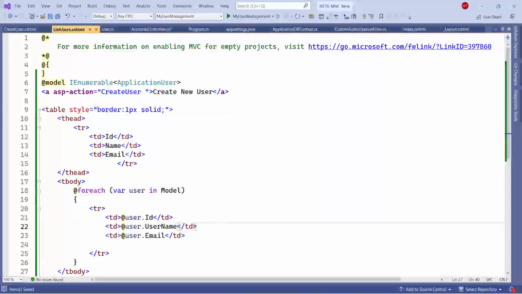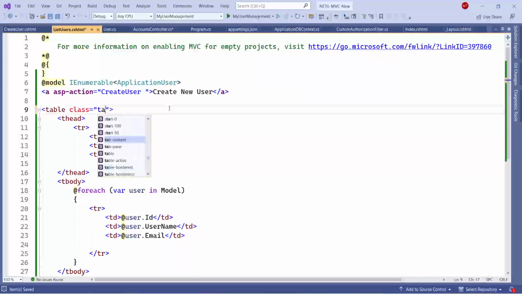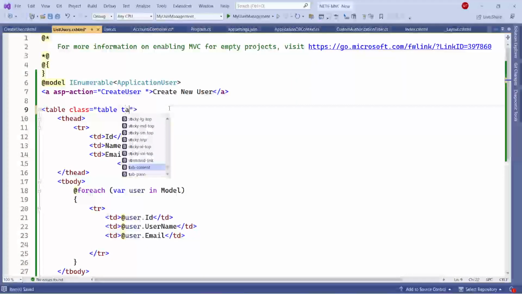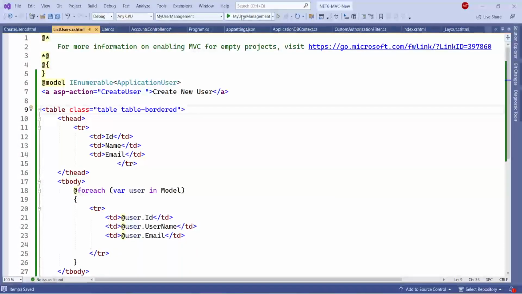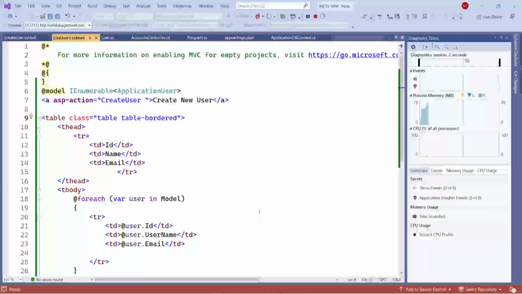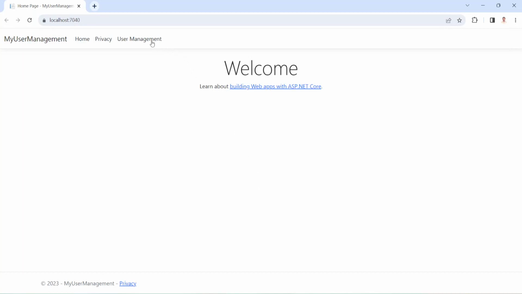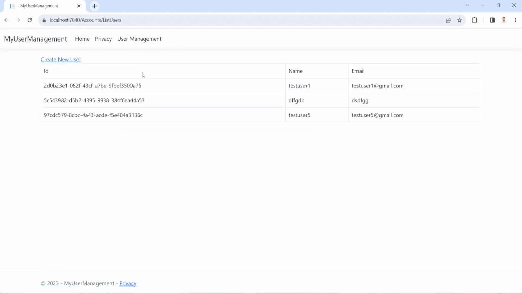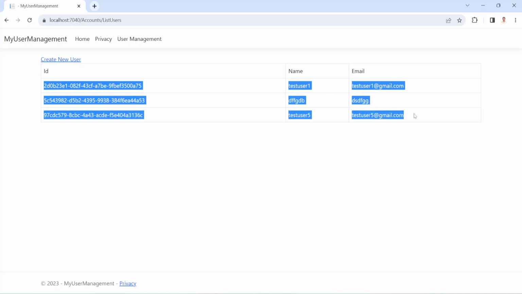Before that, we can provide some styles here. Instead of style, we can use class, table, table-bordered. Let's run the application. We can use it right now. Yes, correctly. All three users which are in the AspNetUsers table are listed.